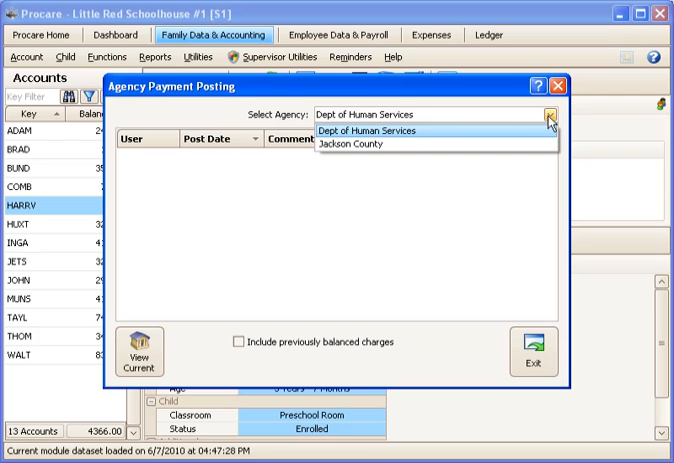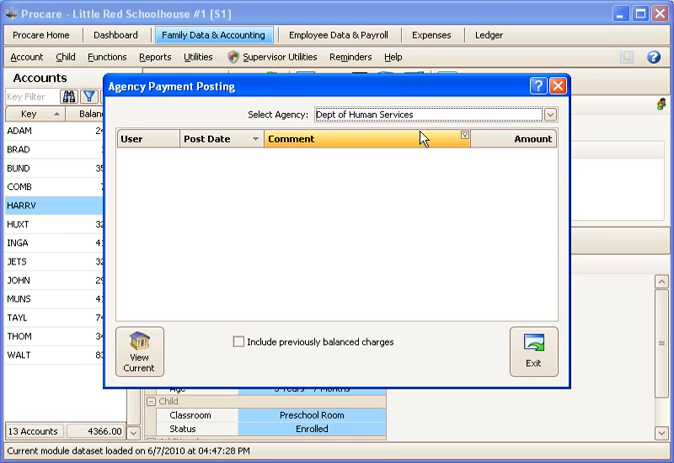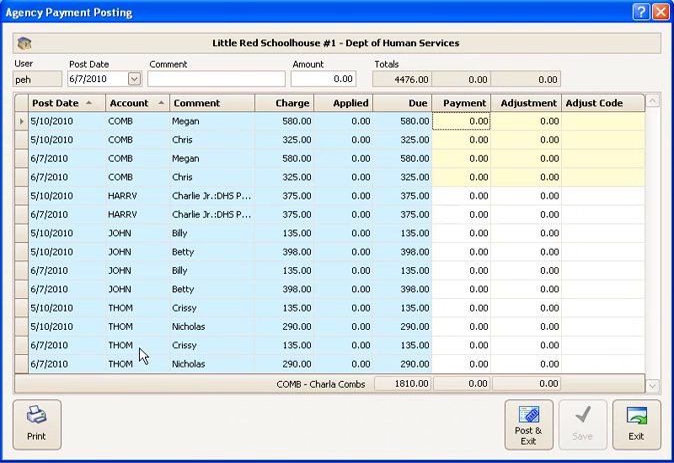And then if you have more than one agency, you'll pick the name of the agency up here. And then choose View Current. This is going to show you all the fees that the agency at the moment owes you for. So we'll see we have a total amount owed of over $4,400, but usually the agency is paying a month or two in arrears, so we're not going to expect to receive all of that on this one check.